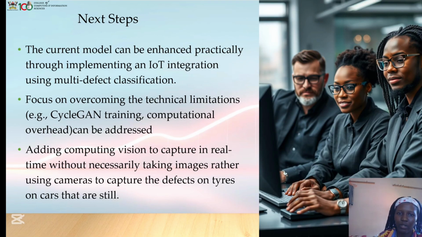What would be the next steps? We would like to integrate IoT and use multi-defect detection classification on the tires. We would add computer vision to capture images of tires in real time using cameras.